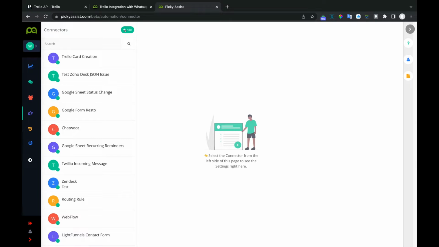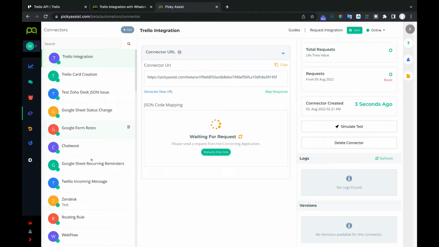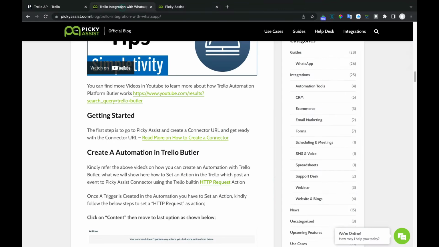Then from here you can create a Trello integration. Okay, now the connector is created. You can see you have got a connector URL. Okay, this is the URL. This specific URL we need in the next phase. Now this step is completed.